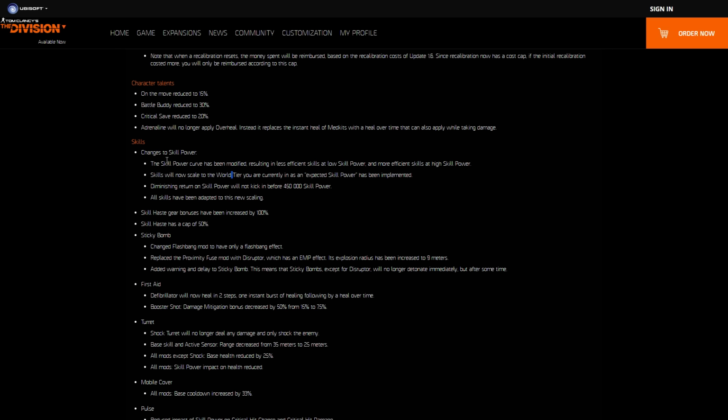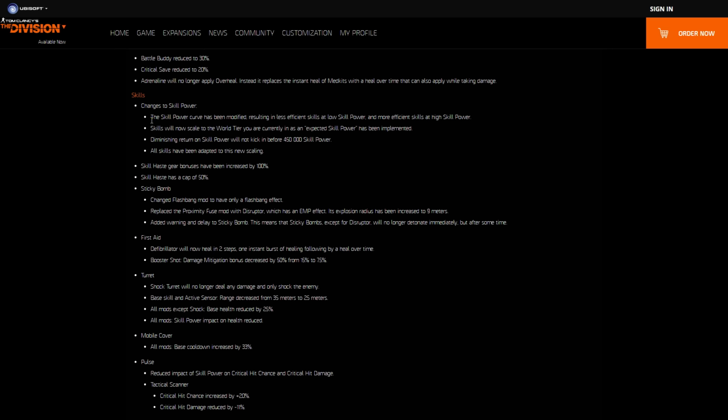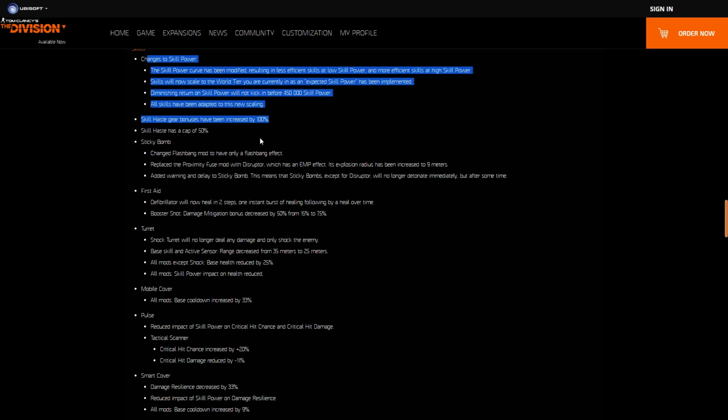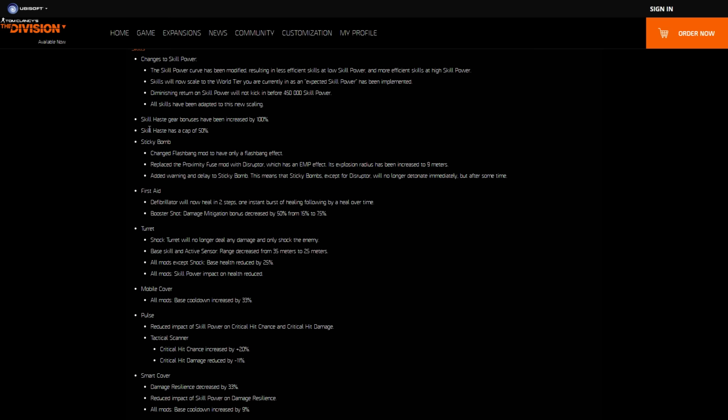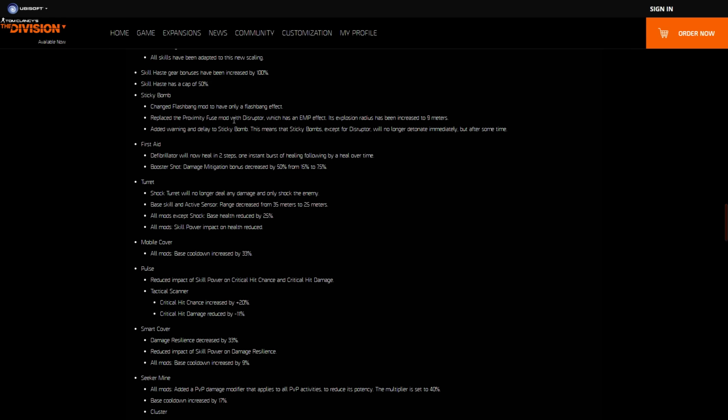Changes to skill power. Basically, they buffed skill power. The way it works now is the more you commit a lot of electronics, you will get rewarded. If you did not do that, then you will lose some effectiveness, right? So it's a buff to players that invest a lot of electronics. If you barely put in anything, then yeah, you got nerfed a bit, right? I think that's still good though. Skill haste has a cap of 50%. Here you have all the changes to skills.